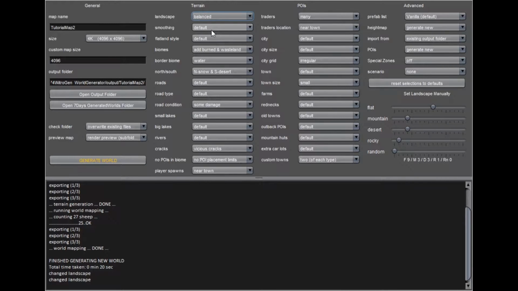I'm going to go with the balanced map because I like having nothing that's too dense with too many factors other than POIs or snow or whatever else. So let's go with balanced. Now, smoothing will help smooth out the map. It does exactly what it says it does. The terrain isn't as rough. You can leave it default to have a more immersive feel, or you can smooth it out if you just want to have an easier drive across your landscape.